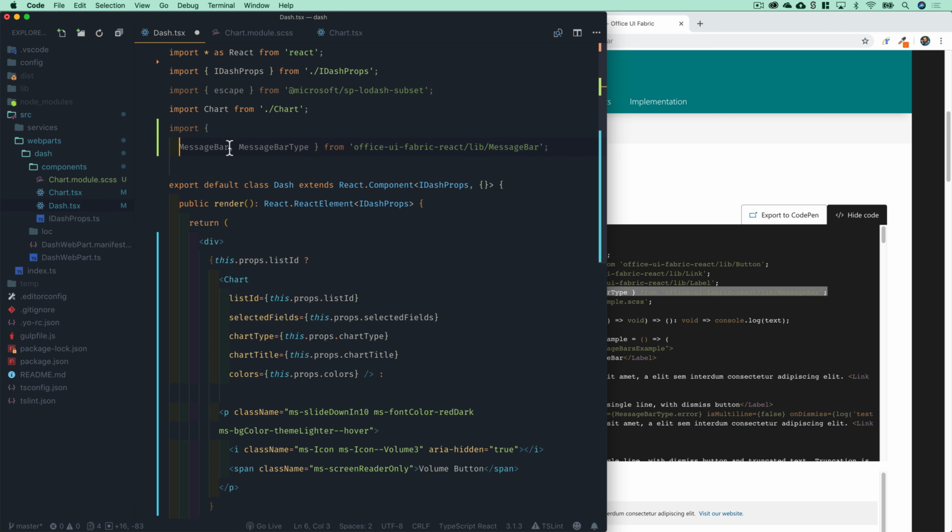Let's replace our paragraph down here with a message bar. And we'll put "select a list to continue". We should probably, instead of doing three dots, do a horizontal ellipsis there. All right, so let's take a look at that inside of our local workbench, and you'll see there immediately we're getting a lot of styles that we are inheriting from the Office UI, which is pretty cool.